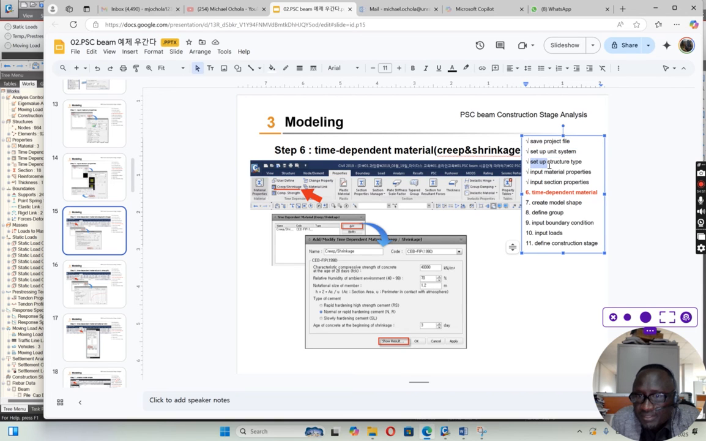You see the order is here: saved, set up the system, set up structure, input material properties, input sections, time dependent. Don't forget, it's very important. Even when you're doing steel composite, please don't forget that. Normally we forget it. Then you have create models, defines. For steel composite, you can even do it first. Then before you do other loading and run analysis, you can do it, and then make sure it is linked.